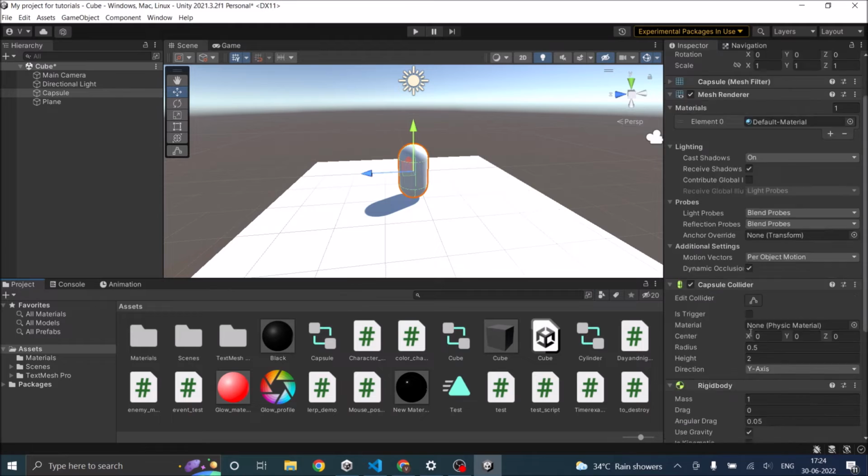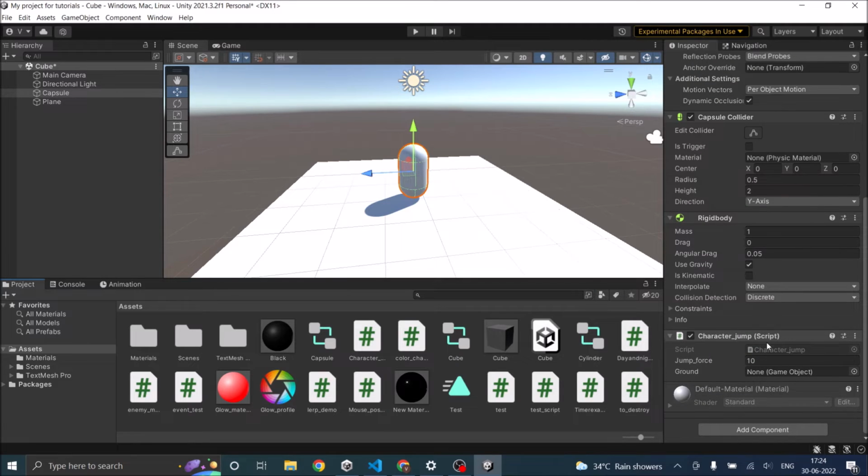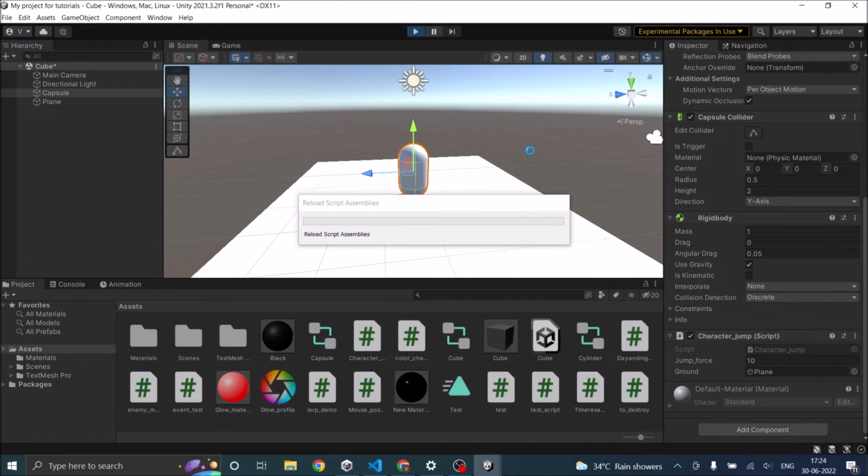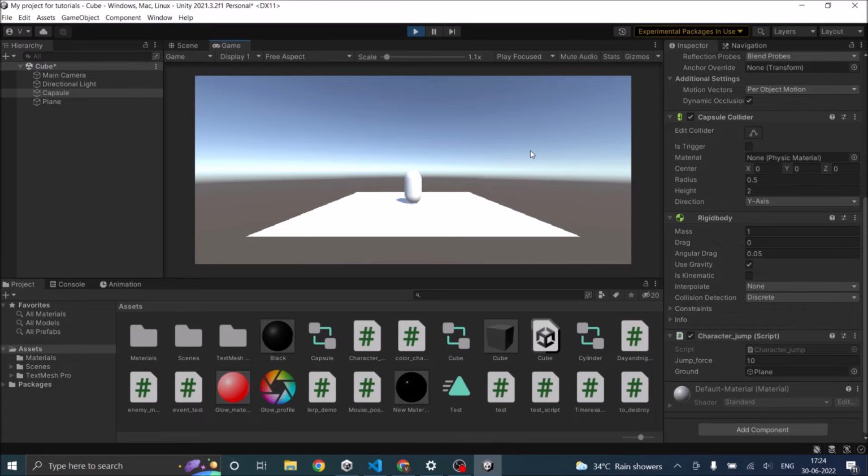And in the character jump script, there's a ground variable. So let's drag the plane and assign it. Now let's go ahead and play the game. Let's hit the spacebar and the character jumps.